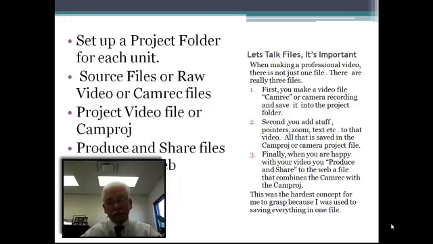So that gets us to the third file that you have to be concerned with. Once you're happy with the video and all the changes you've made to the video, and you want to publish it somewhere where somebody can see it and share it, like on YouTube or on your hard drive or any number of the video file formats that are available, it's going to ask you to produce and share.